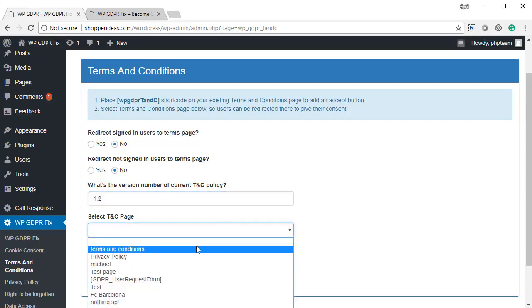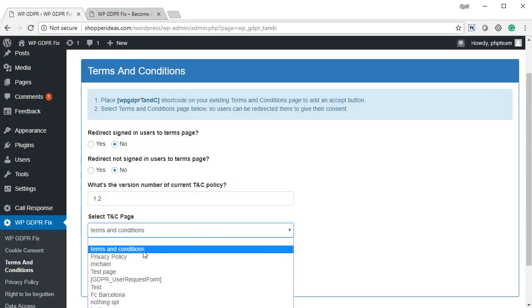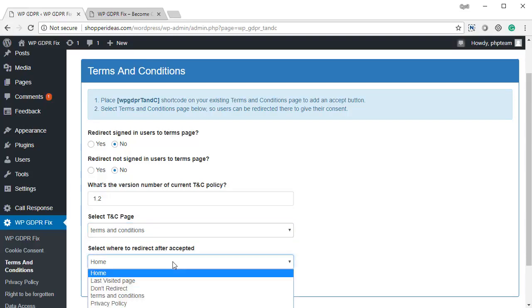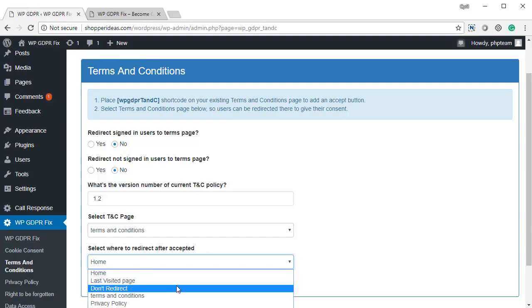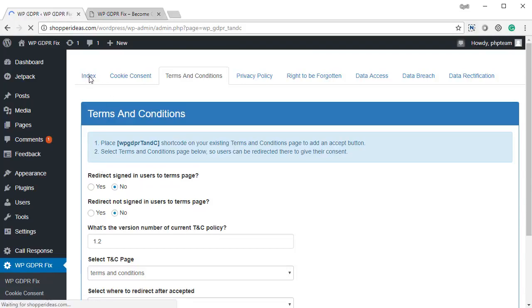Then you can select the terms and conditions page. So if it's this one, for example, I've got a couple of pages set up. If it's this one, just select it, and the plugin will redirect the people who are visiting your sites to this page. And after they accept the terms and conditions, you can choose to redirect them to any of your pages that you have on your website, the home page of the website, the last page they were on, or if you don't want to redirect them at all, you can do that. And when all of that is done, click save settings, and when you go to the index again, you will find that the TNC requirement is also met.